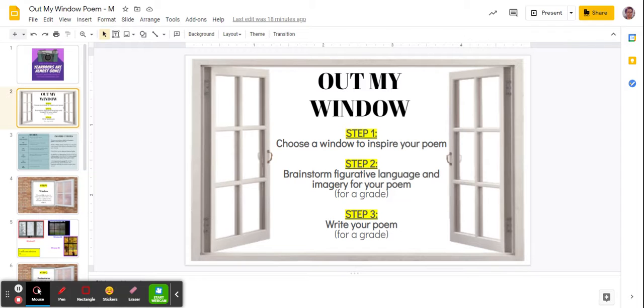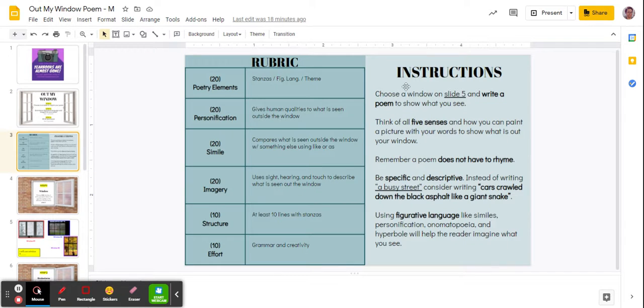Step two is you're going to brainstorm figurative language and imagery for your poem, and that portion is for a grade. And then also for a grade is step three, which is where you'll write your poem. So let's take a look at slide 3. This is how you're going to be graded.